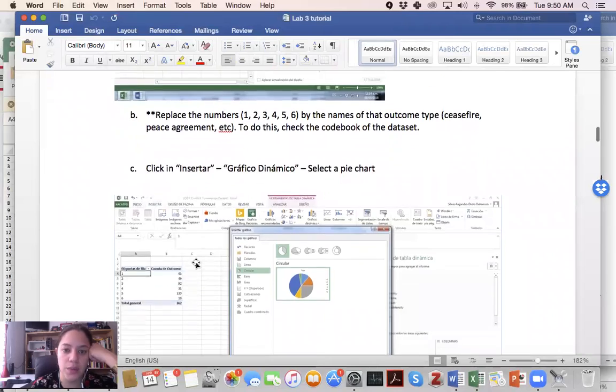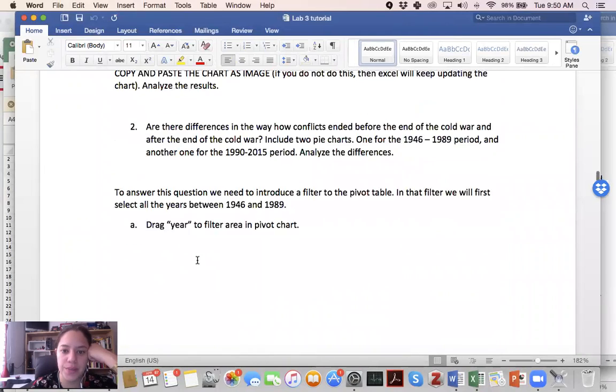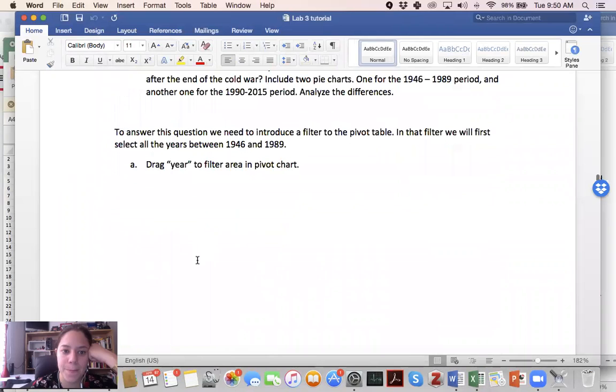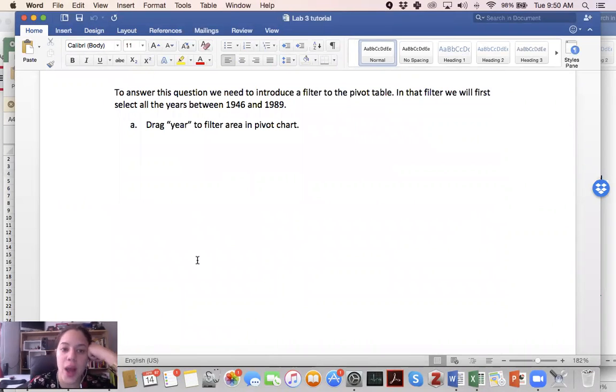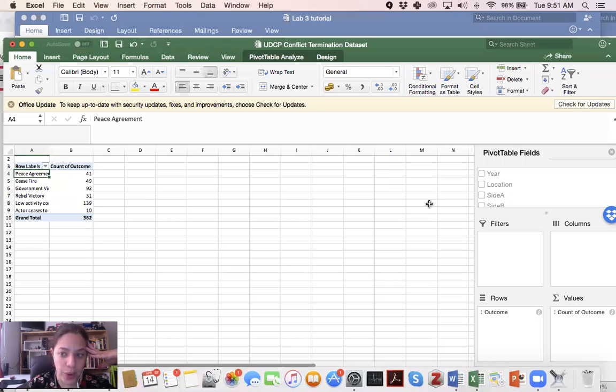Okay, so let's look at the tutorial. To answer this question, we need to introduce a filter to the pivot table. How are we going to filter? We are going to filter by years. So we will first do the first period before the end of the Cold War or during the Cold War. So how are we going to do it?